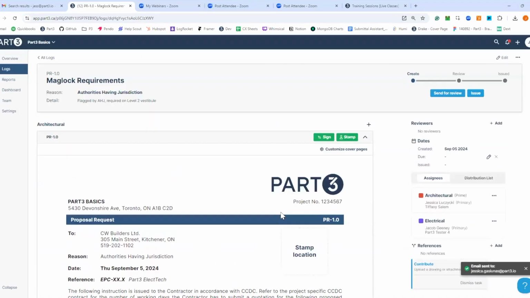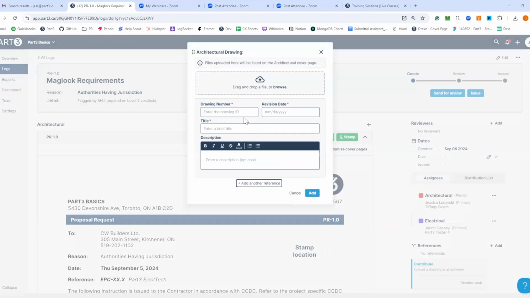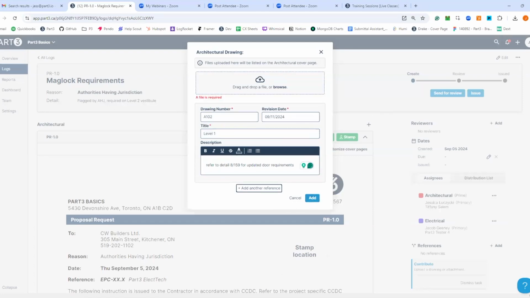Once I feel good to go and I have my drawings, I'm just going to click this and I'm going to add my drawings. For this one, I'm going to say it's drawing 102, Level 1. And then I can give a description, refer to detail 8. And I can add that. Oops, I'll just add a drawing here.